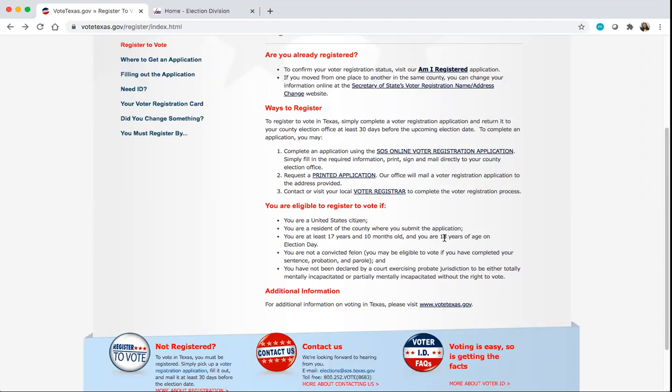There are a couple more eligibility requirements. If you're not sure if these apply to you, I would do some research. But if you have questions, let us know.